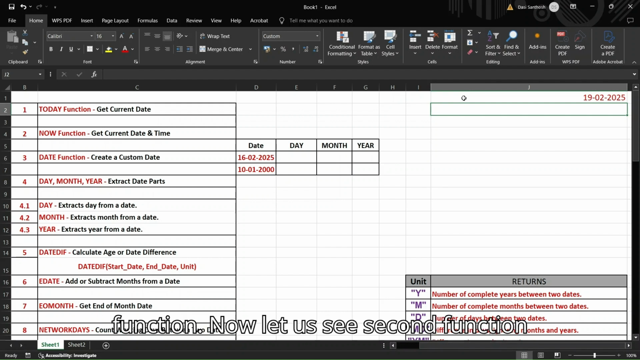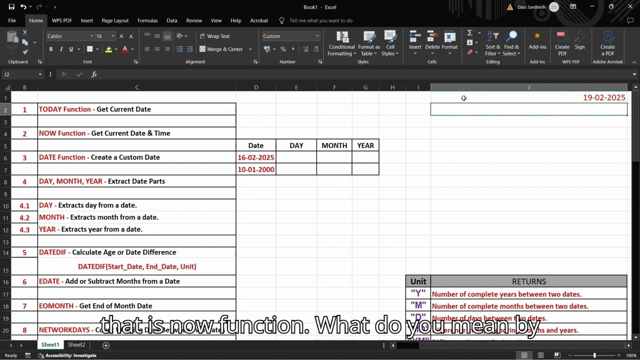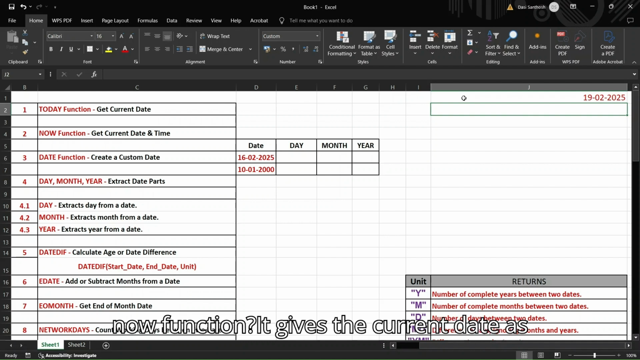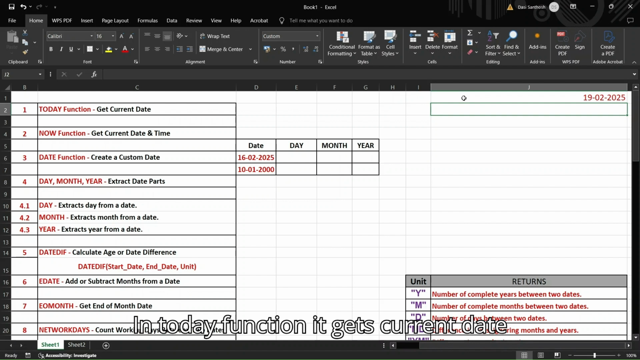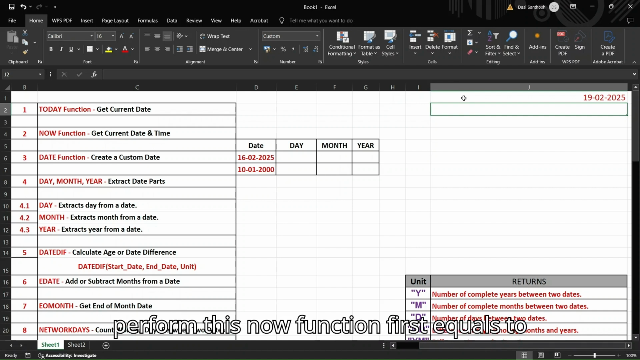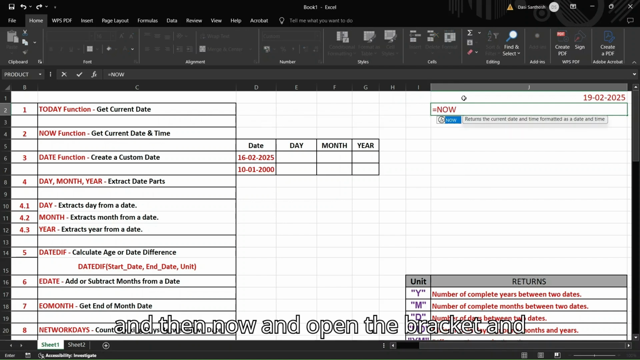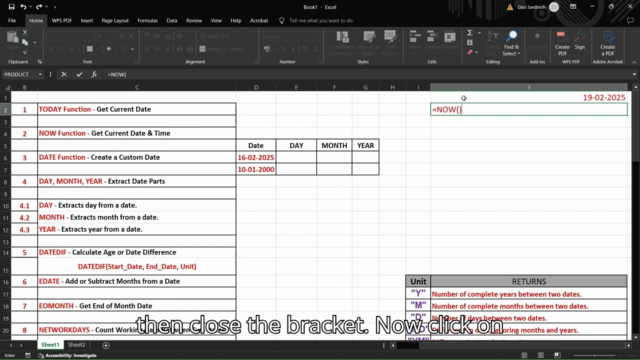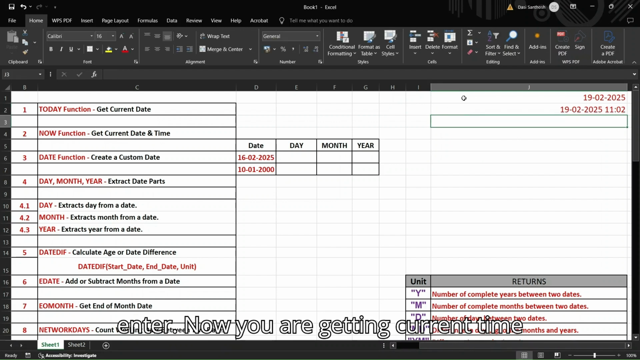Now let us see the second function, that is the NOW function. What do you mean by the NOW function? It gives the current date as well as the current time. So here we need to understand the difference between the TODAY function and the NOW function. The TODAY function gets the current date, but the NOW function gets the current date as well as the current time. So let us perform this NOW function. First equals to and then NOW, and open the bracket and then close the bracket. Now click on enter. Now you are getting the current time as well as the current date. In this way this functionality works.